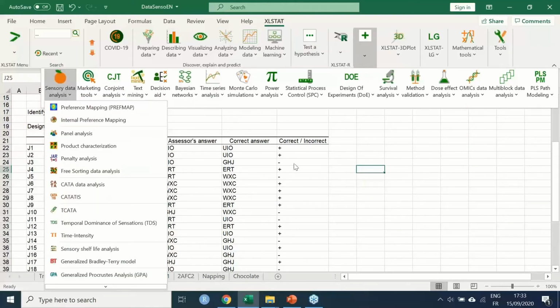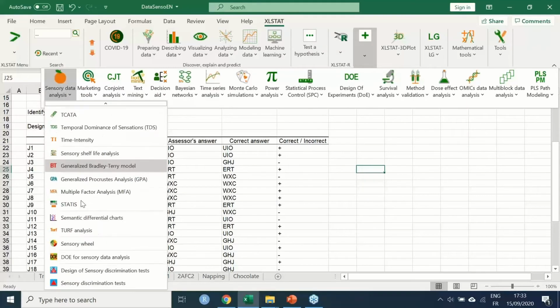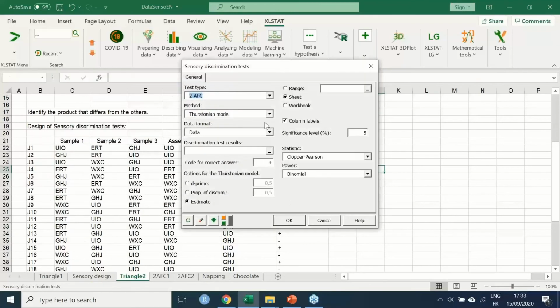So now that we have our answers, we can launch the analysis to see whether there's a significant discrimination between the 2 lemonades. I will go to sensory discrimination tests. I will need to specify which test I'm running. So is it a triangle test, AFC or stuff? I will take triangle test.